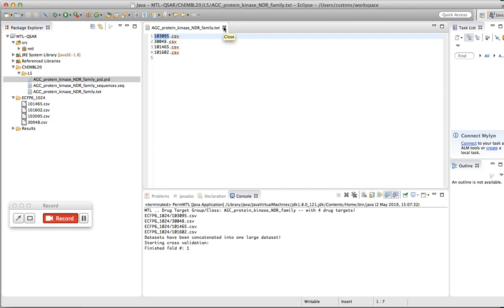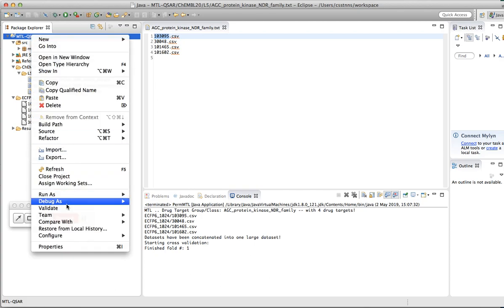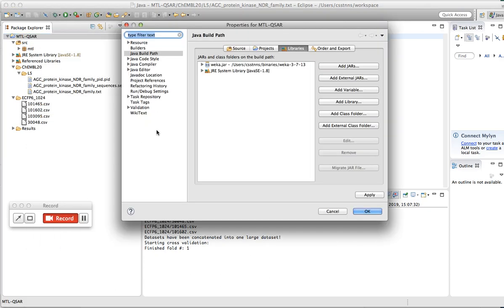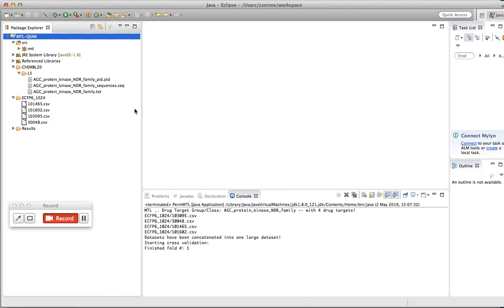One thing to add here is we have used Weka 3.7, so make sure you add it to your class path. It's quite easy to do: just right click, go to properties, Java build path, and then add external jars, and you add it here. As you can see, I have it here, 3.7.13. Other than that, you just need to run the code. So let me close this and then start explaining how to run the actual code.